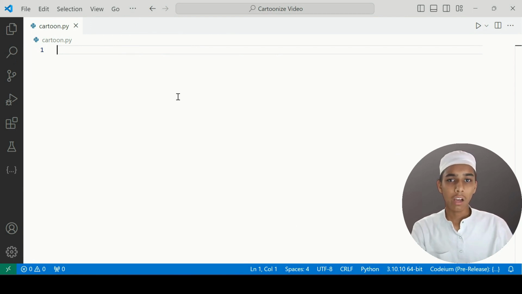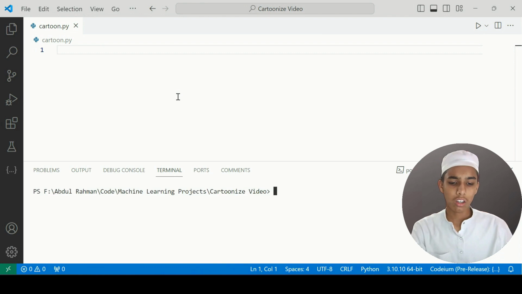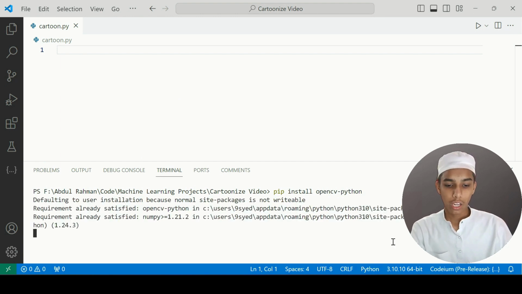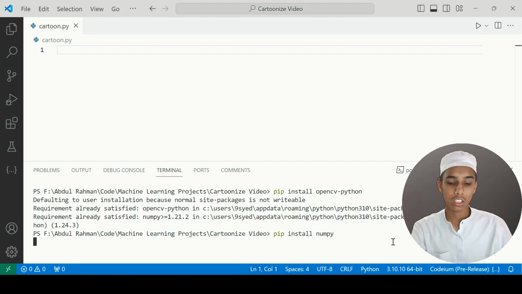Now in this file, I'm going to write the code. First of all, I'm going to start by importing the libraries. We are going to use two libraries. The first one is OpenCV and the second one is NumPy. First, let's install them on our computer. I'm going to type on the terminal pip install opencv-python. I have already installed this, so I'm going to get requirement already satisfied. Now I'm going to install numpy also. So, pip install numpy. I have already installed this also.